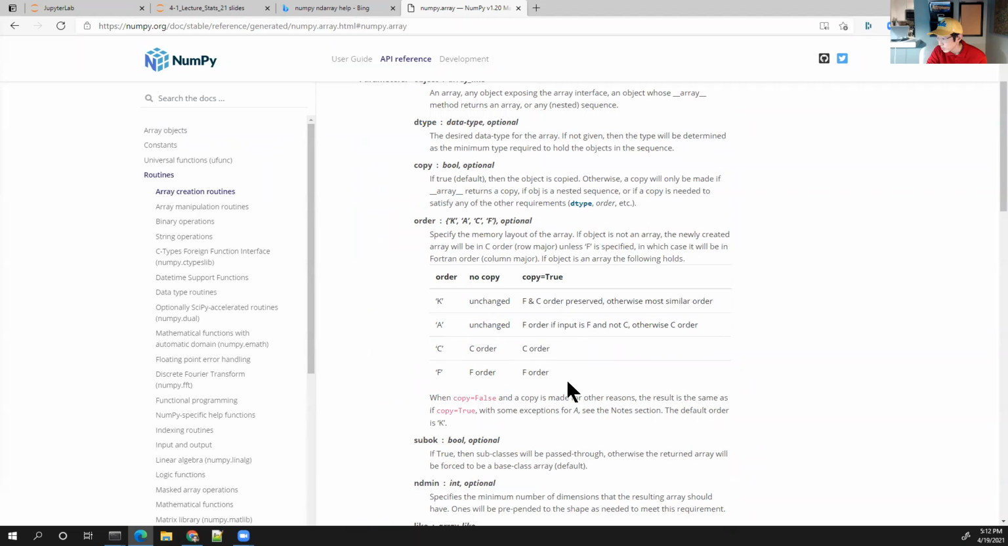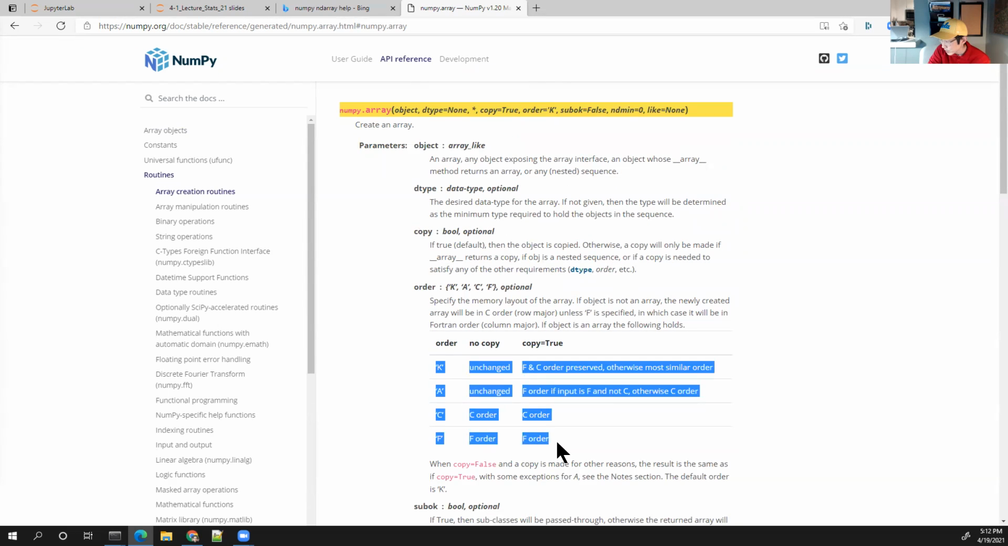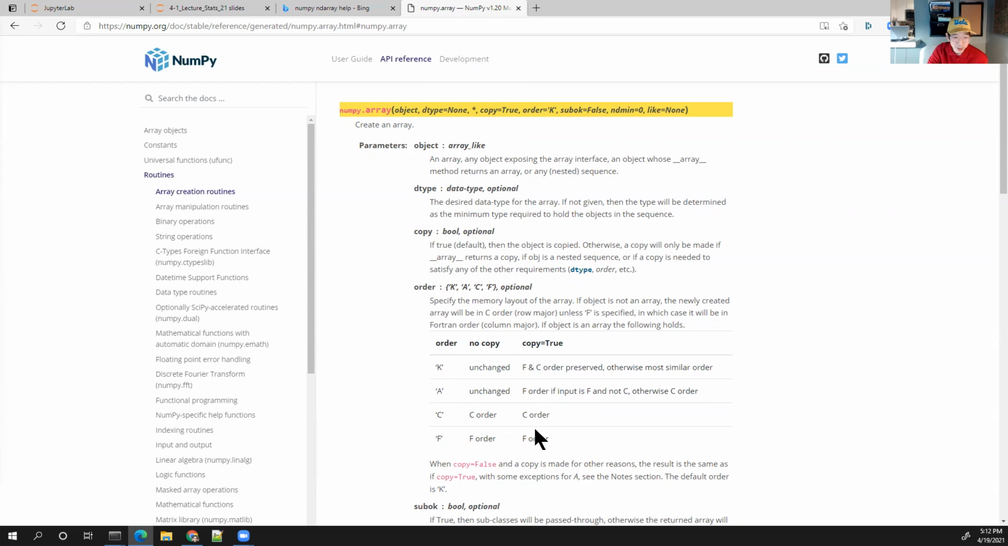You can specify the order, row major or column major, C or F. You can set order equal to something, and that's the feature that you're looking for.